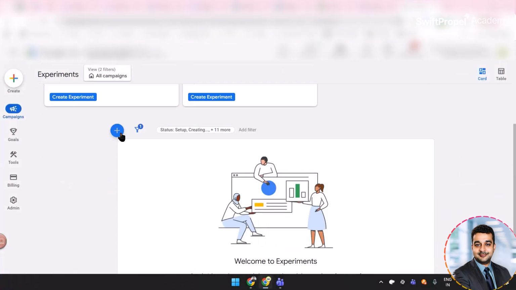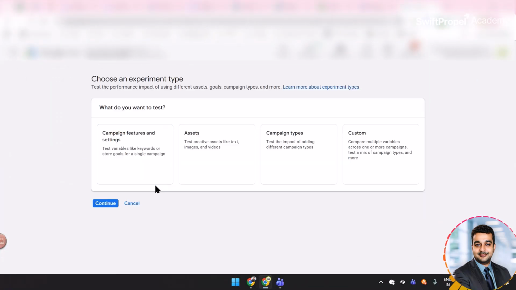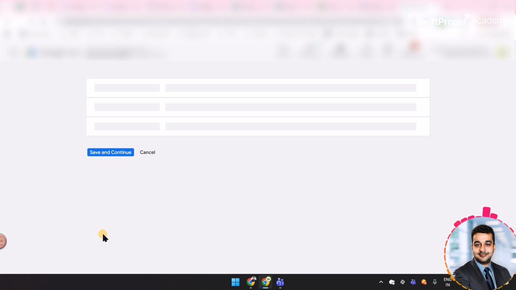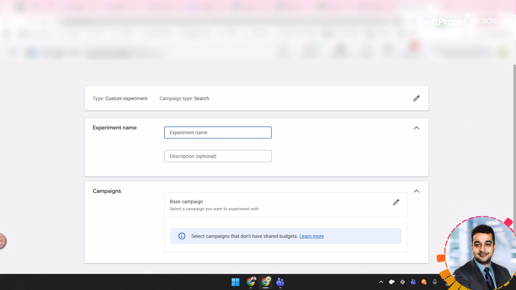Now we'll click the plus icon here, and it gives us different options. Whether we need to test out different campaign features like keywords or goals, or the assets like text, images, or videos, or we want to test out the campaign types. Then the fourth option is the custom. We'll choose this option, and we'll choose the campaign type. First of all, we'll choose the search type, although we are running a display campaign as well, and we'll put the experiment name here.